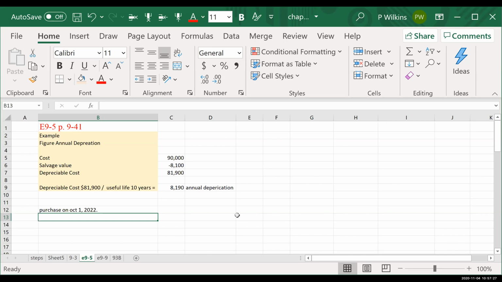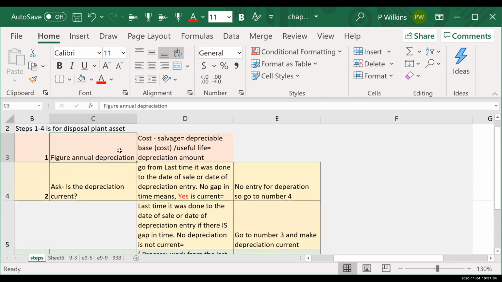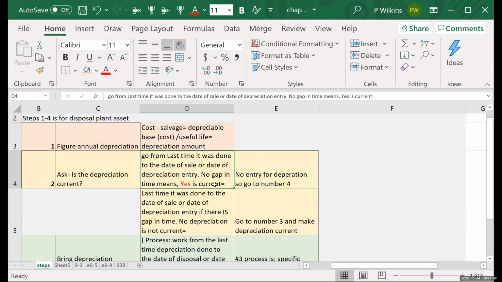Okay. So when you're getting ready to do your depreciation, remember, we're going to go back over here to the steps, and we're at these steps here. We've just figured the annual depreciation. Okay. Now we're going to ask ourselves, is the depreciation current? You're going to go from the last time depreciation was done to the date that you're doing the entry. If there's no gap in time, it means yes, it's current. You go down to number 4 if you're disposing of it.